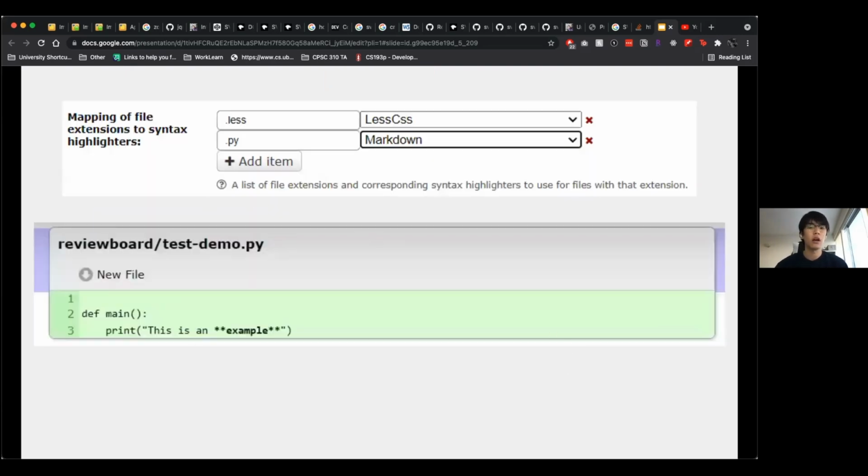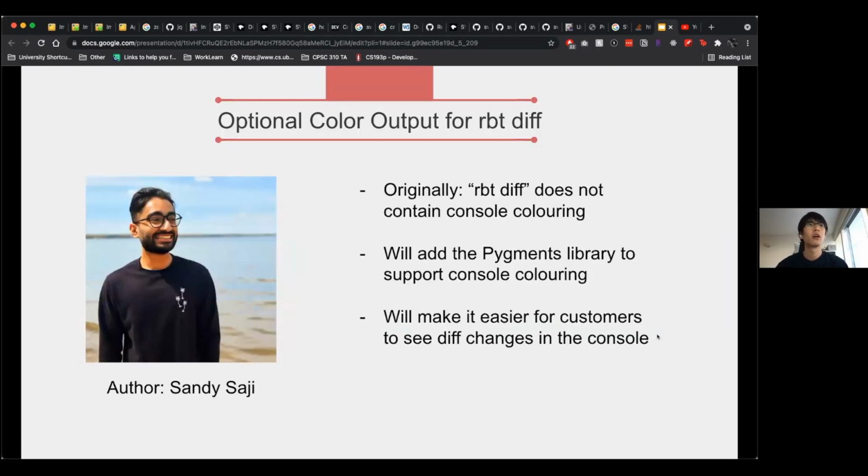So I believe there's a little showcase. The top picture is an example of the UI for editing the mapping of file extensions to syntax highlighters. In the example, we're mapping Python files to Markdown syntax highlighting. The bottom picture shows a Python file in the diff viewer that has Markdown syntax highlighting applied to it. So yeah, pretty handy, it allows the review request to be way more readable.